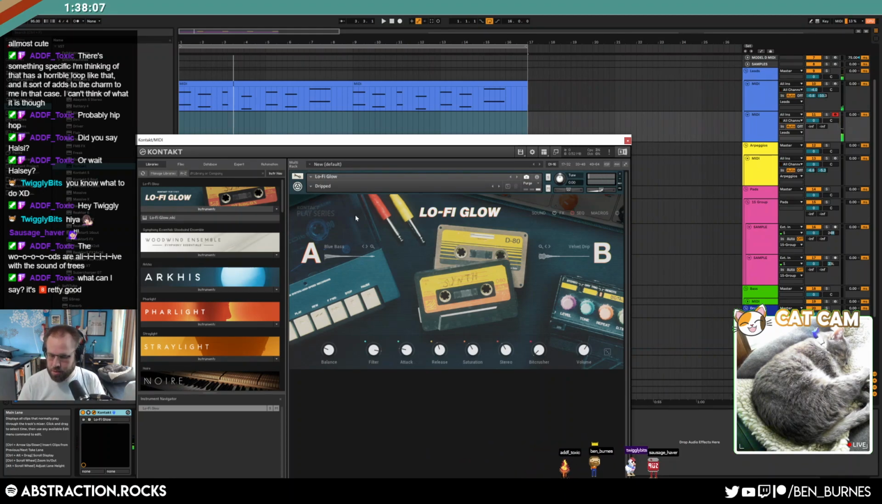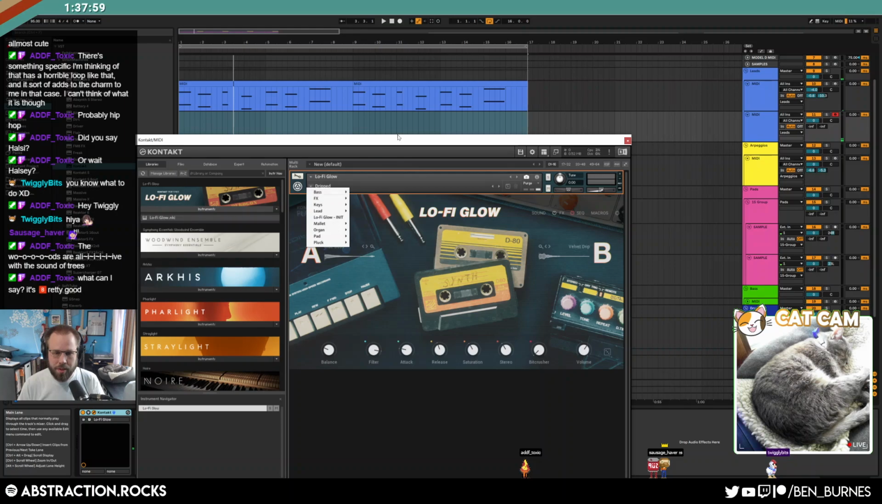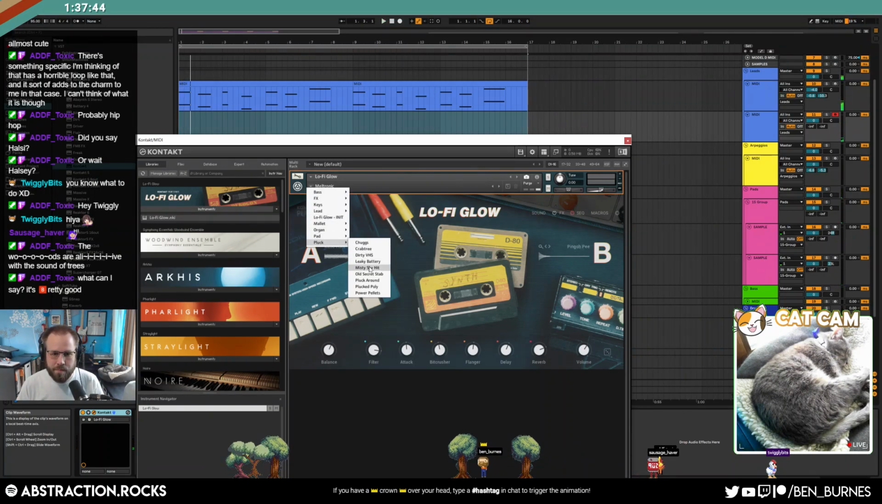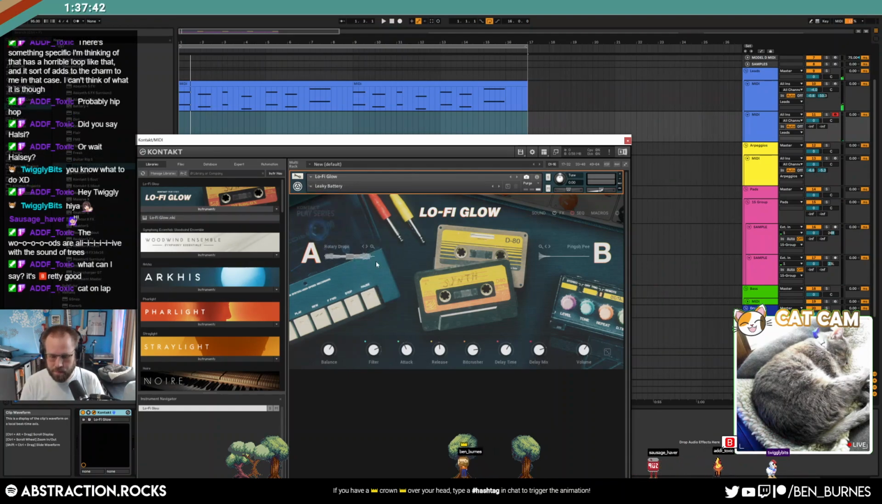Though I do like that instrument. Doesn't fit this song, but oh, it's a bass. What is it selling? Yeah, it's just like, that's kind of neat.